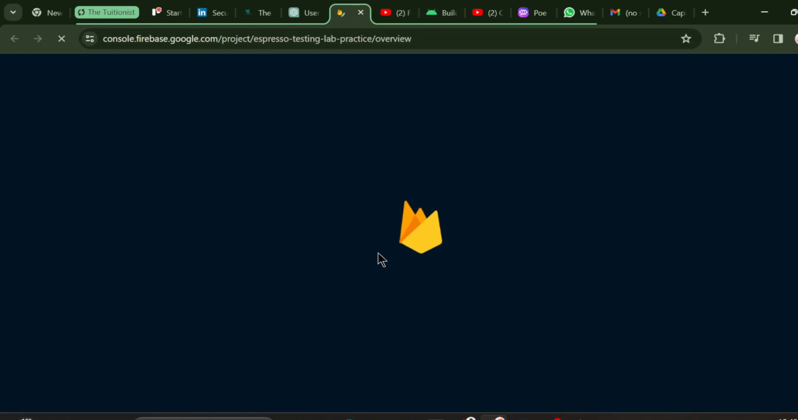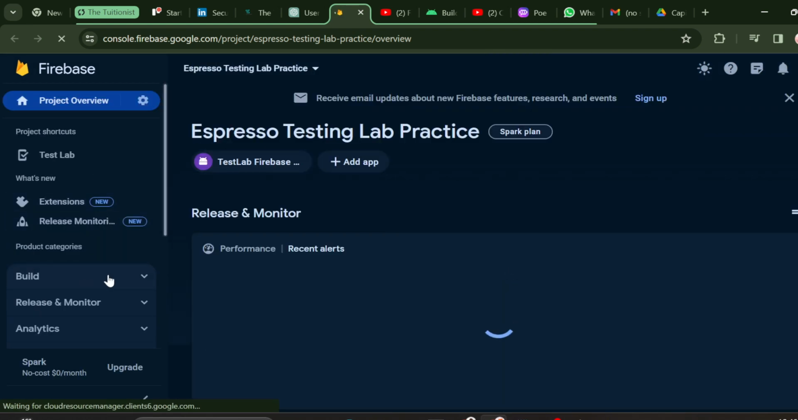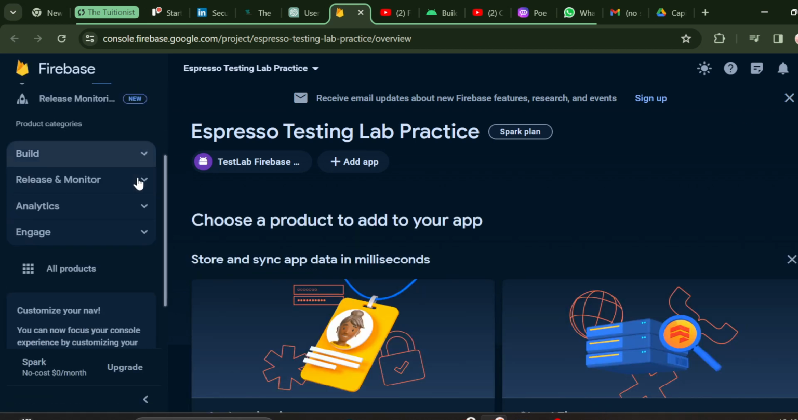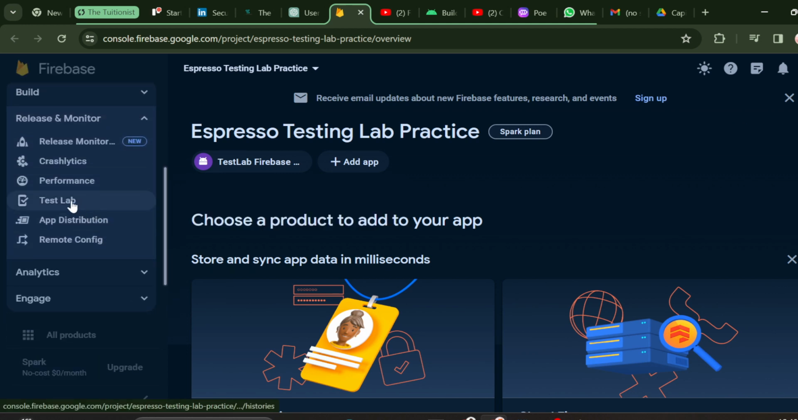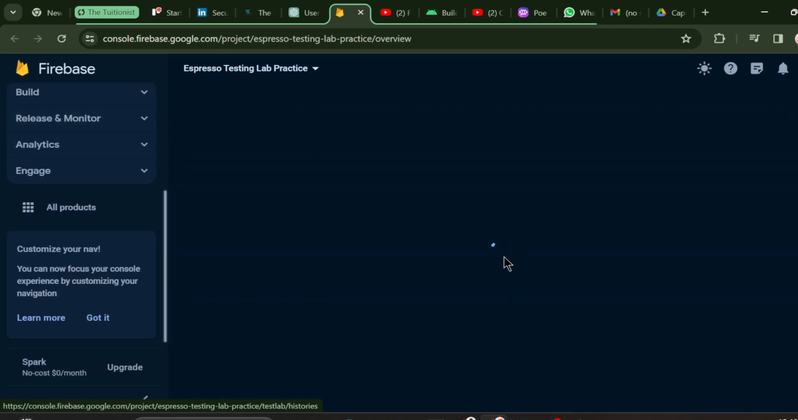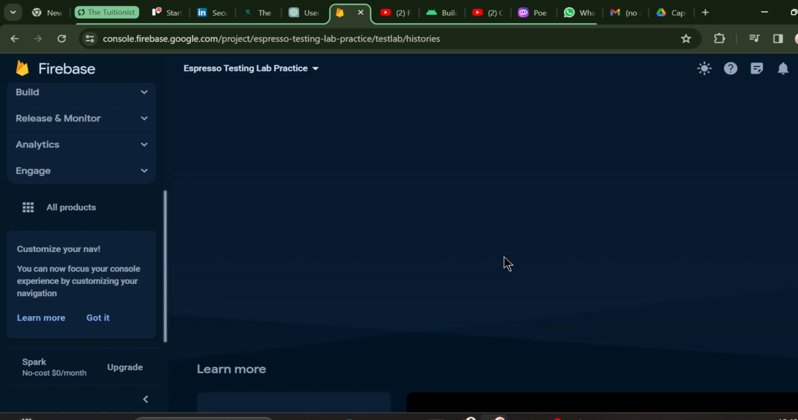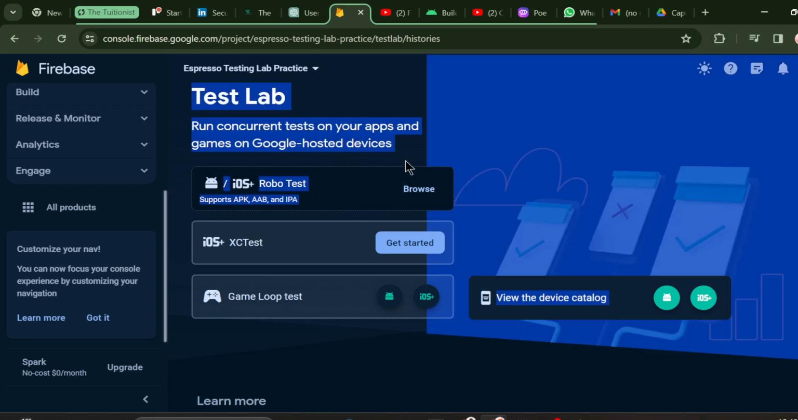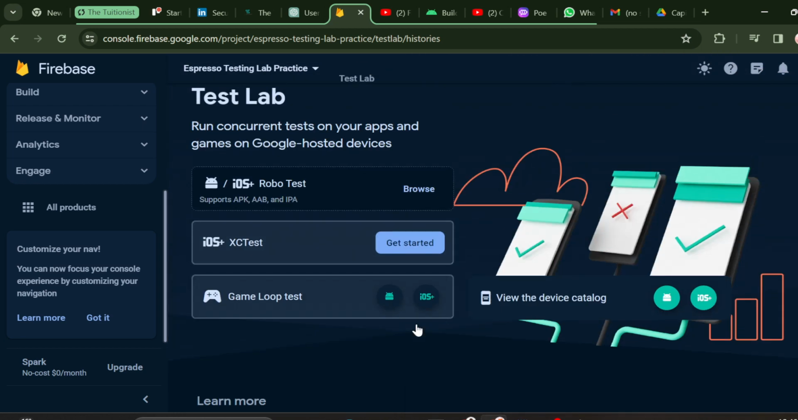and then we will check whether our testing is finished or not. We will go to Releases and Monitor, Test Lab. Has it been checked or not? Wait, what is this? It's a Robo test. It's an iOS XC test.